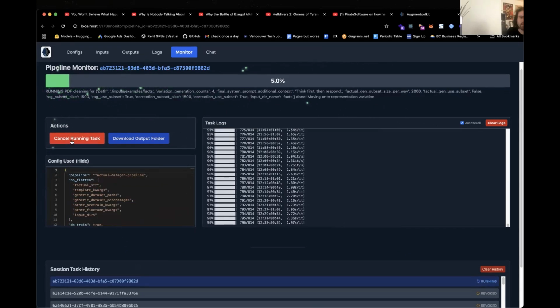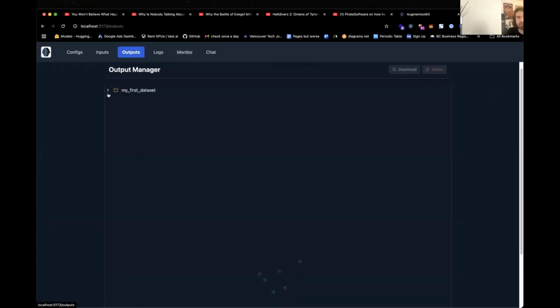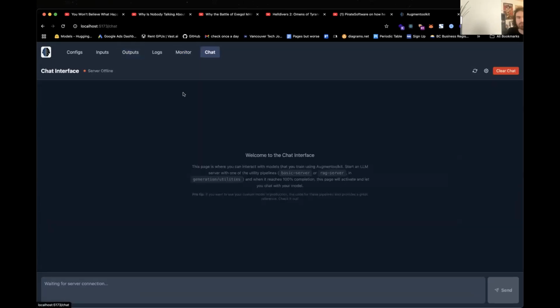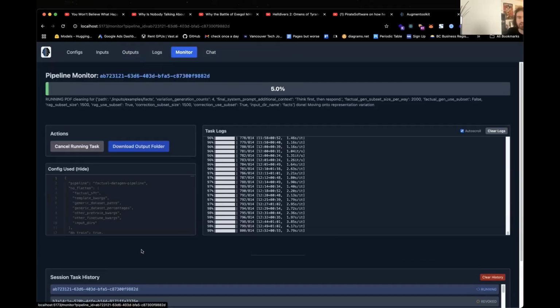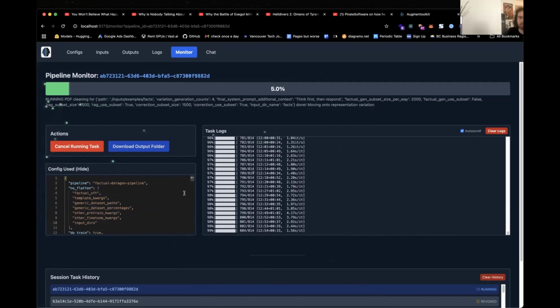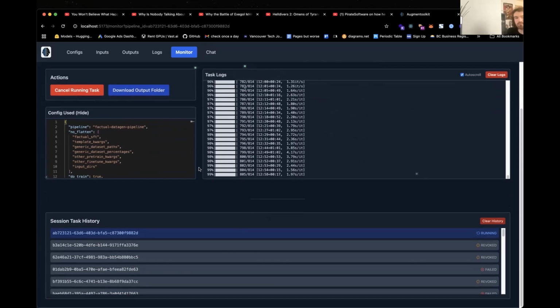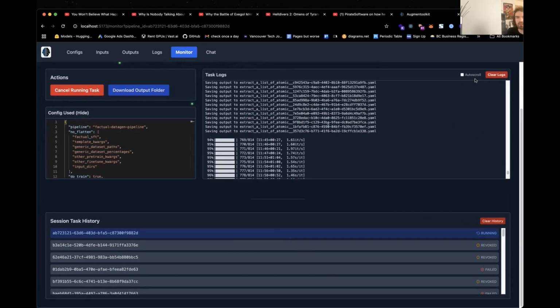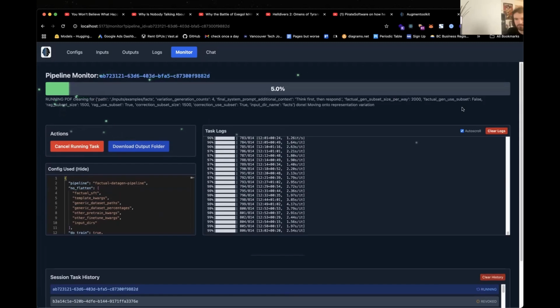So you can cancel the task, which will interrupt this. You can download the output folder, which will make a copy of the output folder that has been pointed to by the parameters sent to the pipeline. It will make a copy of the output folder in the downloads folder. And of course, clear history, clear logs. These do what you would expect.